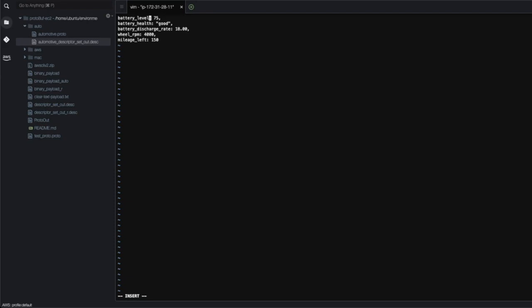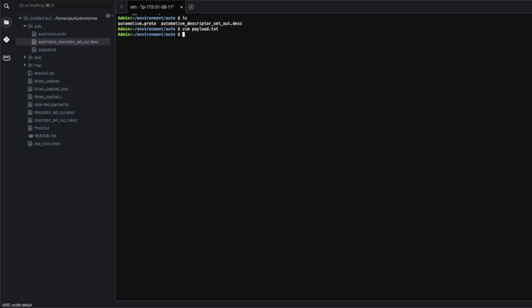If we compare the protobuf file with this payload, we can clearly see it is mapping correctly. It is battery level, battery health, battery discharge rate, wheel RPM, and mileage left. So let's go ahead and save this. Now, once the file is saved, we need to create a binary payload. This is the payload which we will actually use to send to AWS IoT Core.